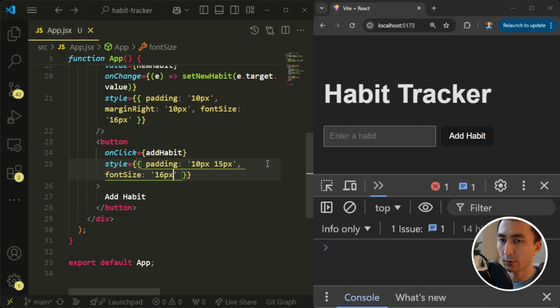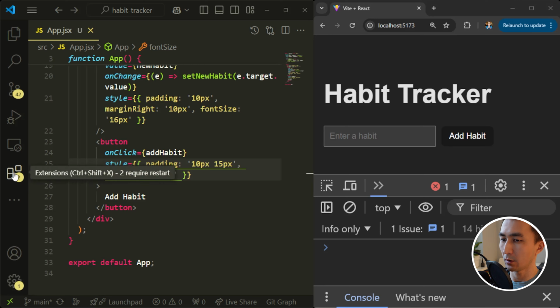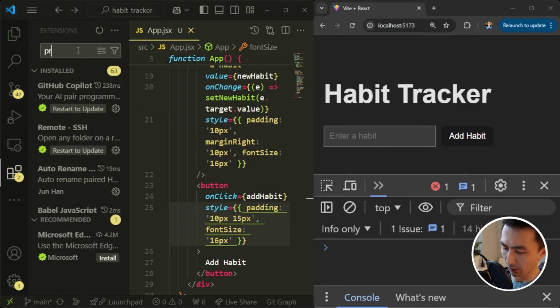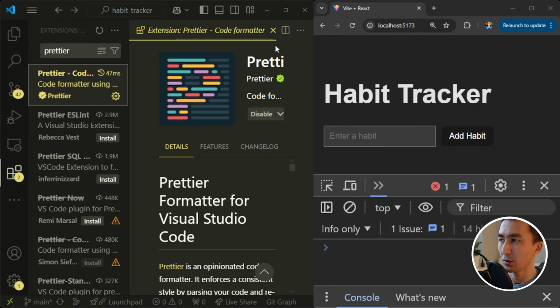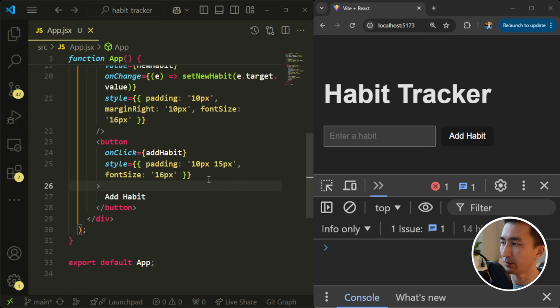Save it, and it auto formats because I have Prettier installed. You can install Prettier if you want. Just go to the extensions in your VS Code and look for Prettier. It's a good way to auto format whatever you want, and it's pretty standard and popular, even at my work and in many places I worked before.